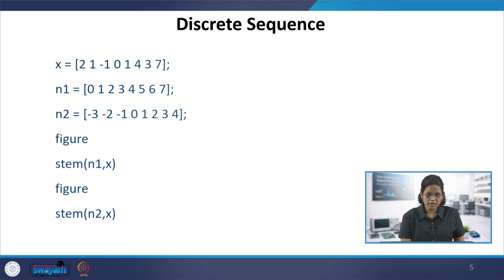When you write another figure here, it would pop up as a second figure window: stem n2 comma x. So this x is again plotted with respect to another time index. You can see the time index here is -3 to 4, and then here 0 to 7. But ultimately both the time indices are matching with x. That is the mandate here: n1 and x vector length should be the same, n2 and x vector length should be the same.